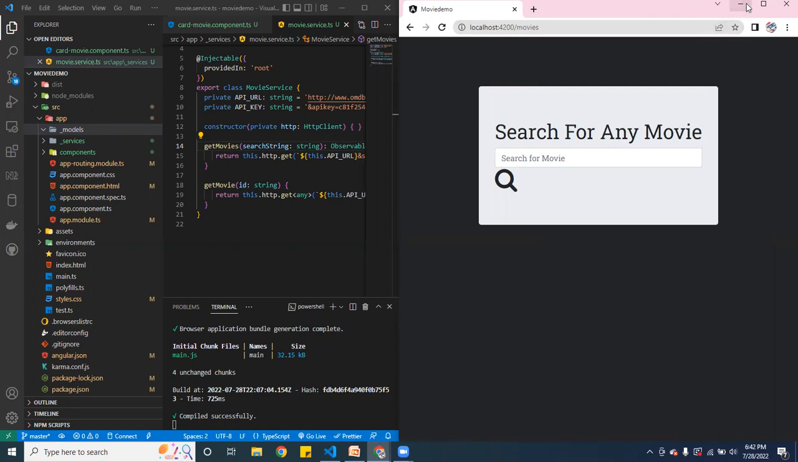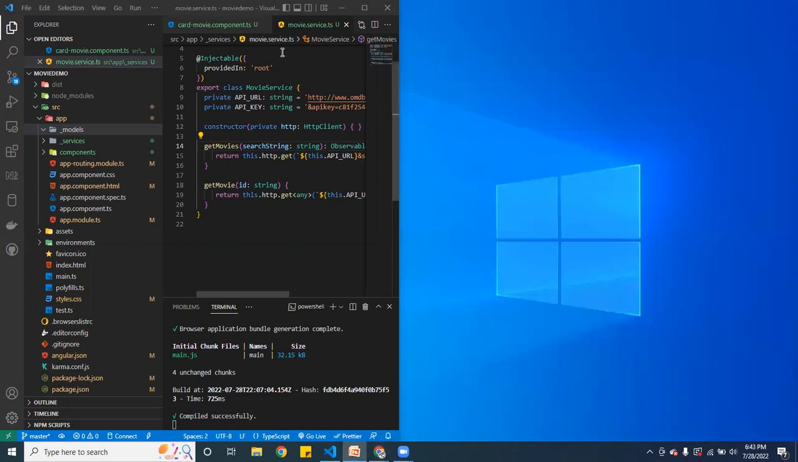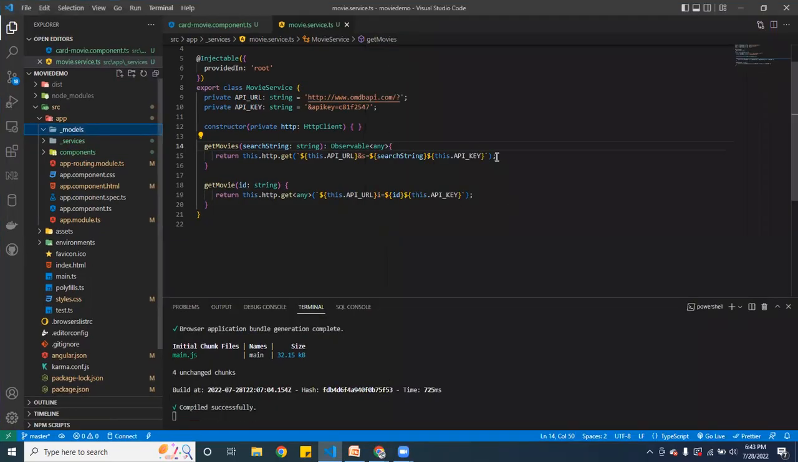So I am going to go ahead and open up my VS Code right now. This is my VS Code. Currently I have a folder here for models. Here we're going to create two interfaces. Right now the application is using type any on the observable. So we're going to change that.